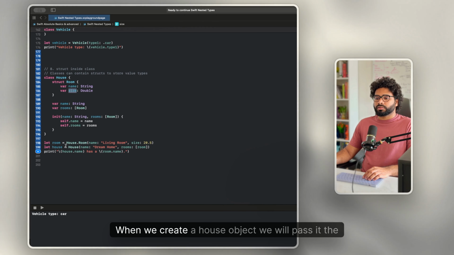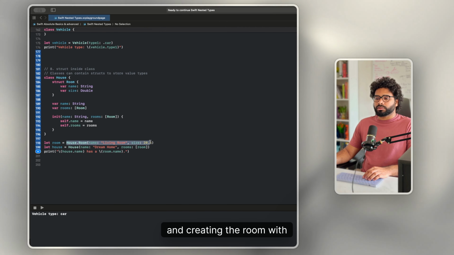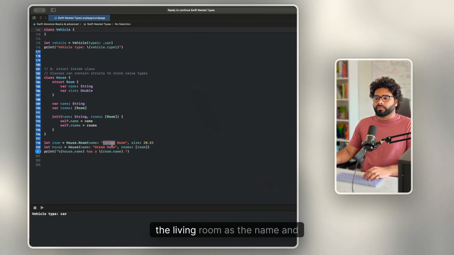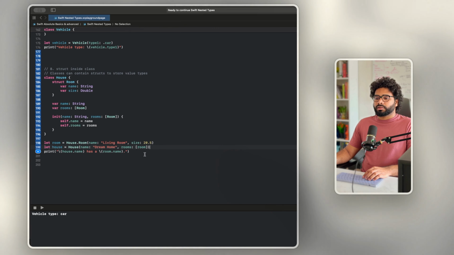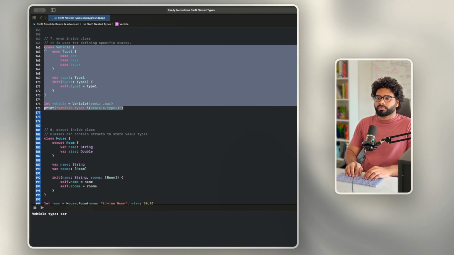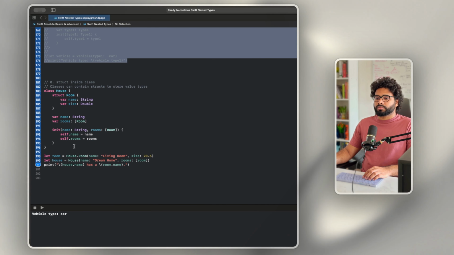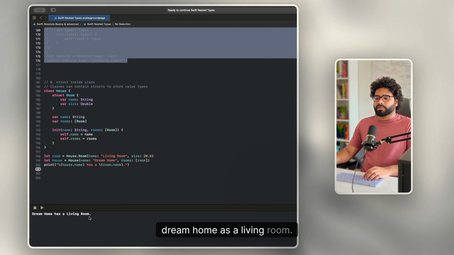When we create a house object, we will pass it the array of rooms. Here we are just passing one value, which is a room, and creating the room with the living room as the name and 20.5 as the size, and we are just printing it. Let's try running it. I will comment the previous code, and it gives us dream home has a living room.